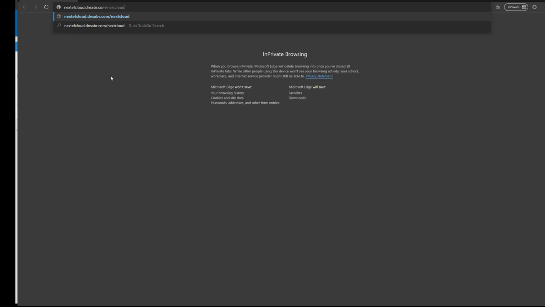If you actually want to install Nextcloud on your main directory so that when you type in the domain, you go to Nextcloud directly, you will have to then install Nextcloud on the HTML directory instead of the Nextcloud directory. But in my case, I don't want to do that because I might need to install something else on my server. So I type in /nextcloud and hit enter.